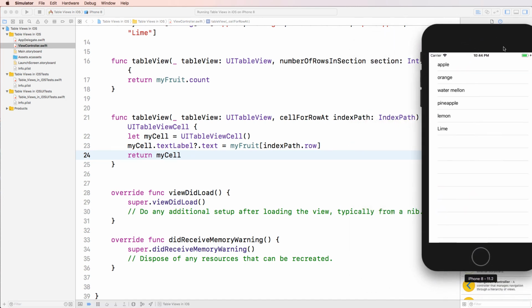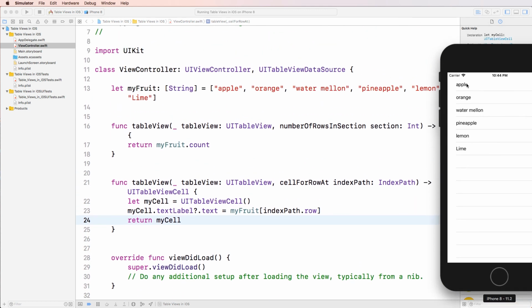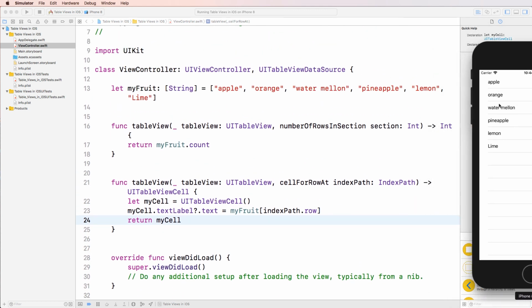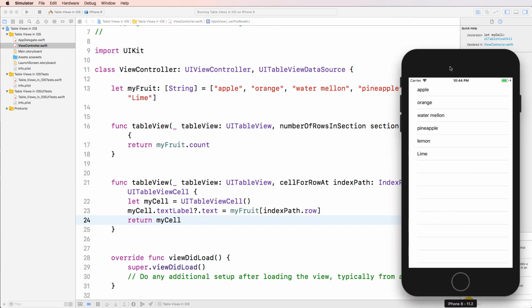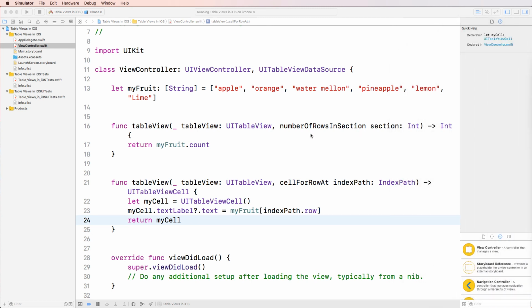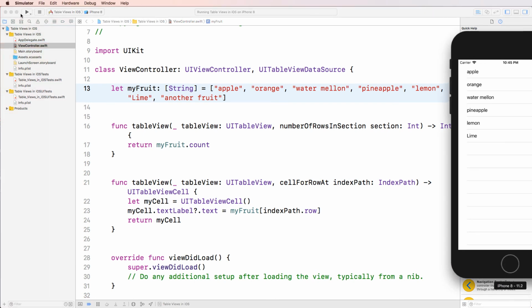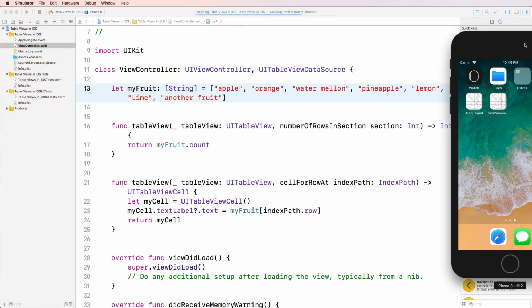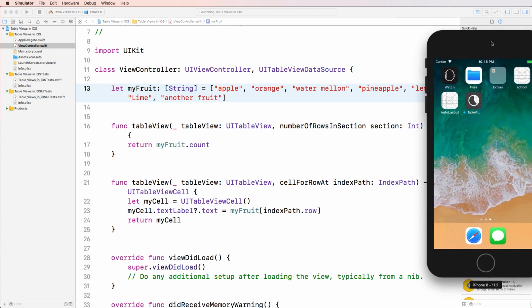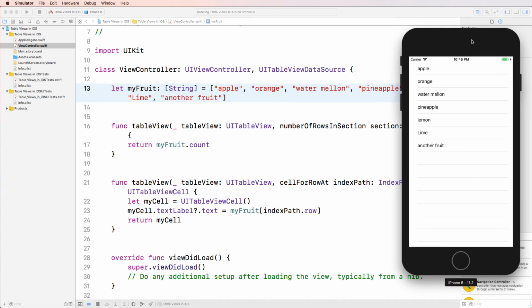Perfect. So we've got this table right here with the elements, with the text apple, orange, watermelon, pineapple, lemon, and lime, just like we have in the array. And if we go ahead and change something here, I'm going to add another fruit, and all I have to do is rerun the app. It should add another fruit.